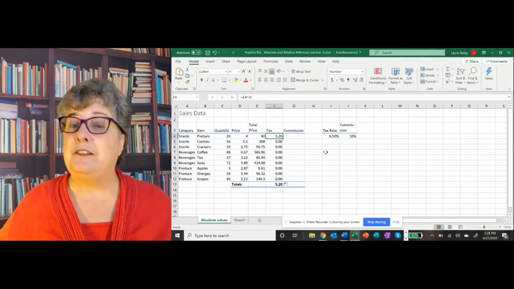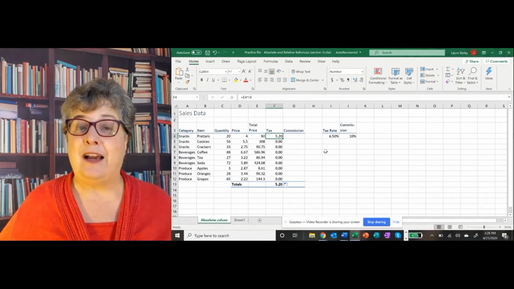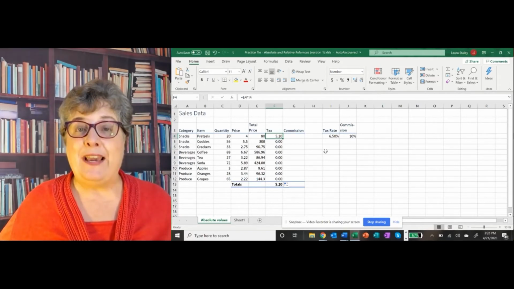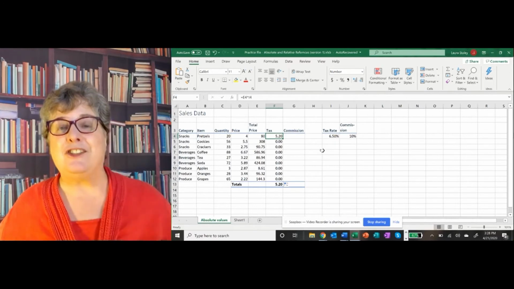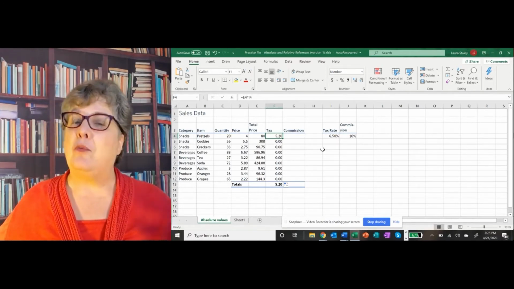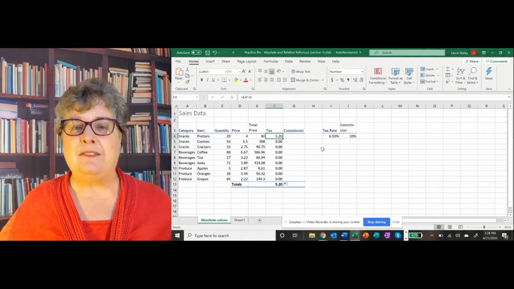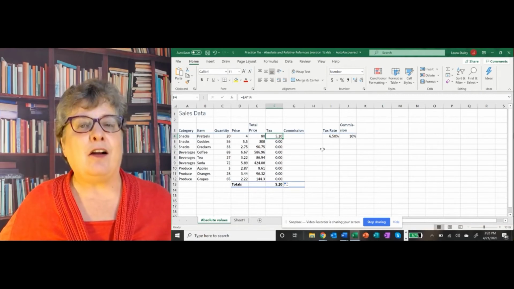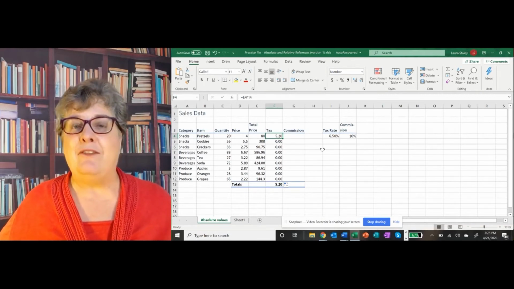Now, I will put this comment in. There have been times when the way I figure out that I need an absolute reference is I've done something just like this, and then I go, oh, I need an absolute reference. I go back and fix my original formula, and then I fill it again and it's fine. There are other times when I have known it from the beginning.